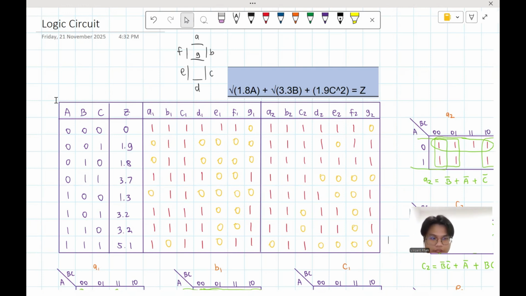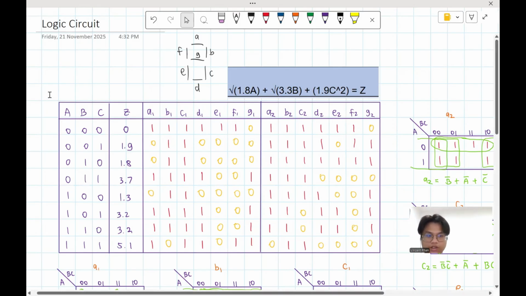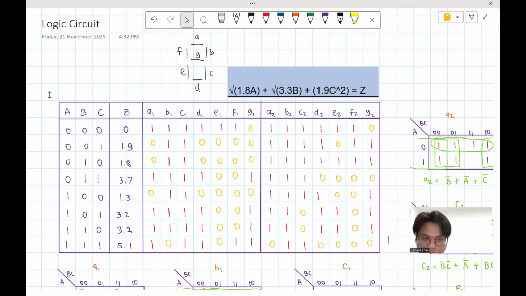When we input 0, 1, 0, we will get a 1.8. When we input 0, 1, 1, we will get a 3.7. When we input 1, 0, 0, we will get a 1.3. When the input is 1, 0, 1, we will get an output of 3.2. As well as when we input 1, 1, 0, we will get an output of 3.2. And lastly, the last binary bit sequence is 1, 1, 1, we will get an output of 5.1.